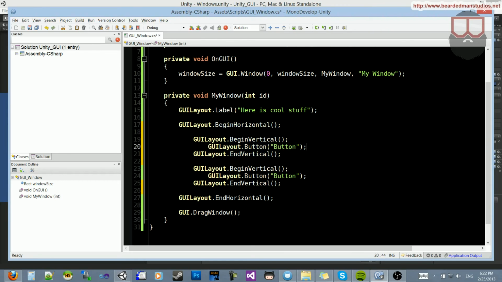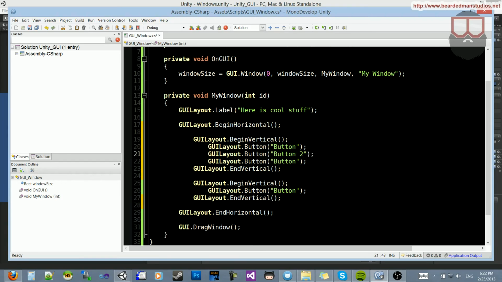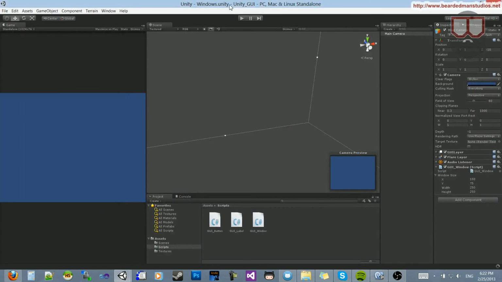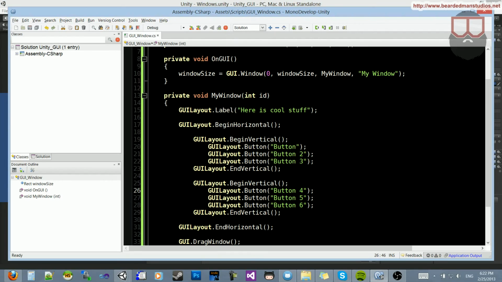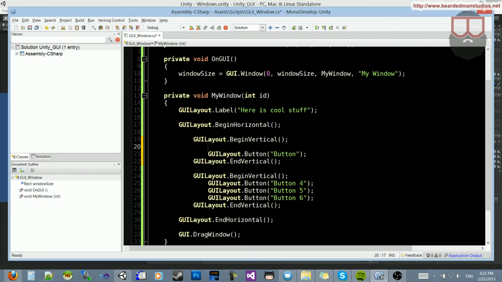We can add more stuff. I can make button 2 and button 3, and this one, let's paste a couple. Let's make this 4, 5, and 6. Save this, press play. And there we go. We have button 2, 3, 4, 5, 6. So we've created two columns of buttons. We can add labels and everything just the same in here. So if I were to make a label above this button, I could do GUI layout dot label, stuff, I guess.